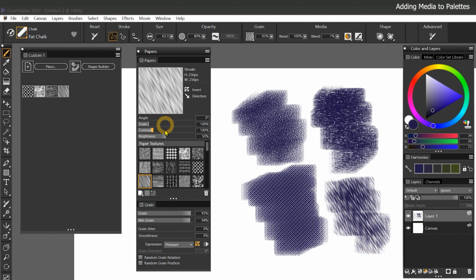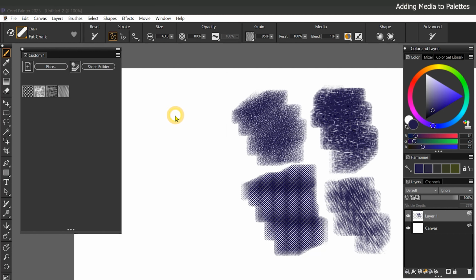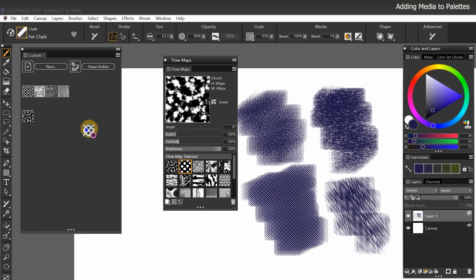It would be just as easy to keep the Papers palette drawer open and use that to change your paper, but what if you don't use most of the papers? The palette drawer sure takes up a lot of space. Rather than filling your screen with an entire library of content that you don't use, you can isolate the most important content into a smaller palette. I'll close the Papers palette drawer, and let's go to Window, Palette Drawers, Flow Maps. We can also add flow maps to a custom palette.